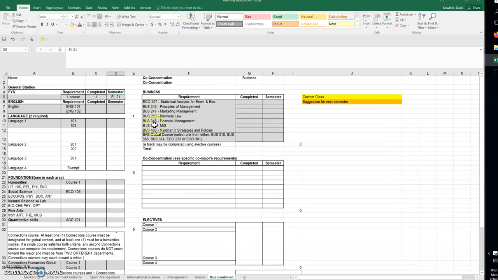For business combined, you will notice that you still have that same track and then one global course. So you have a lot more flexibility as to what your global course is. You'll also notice that for the business co-major, you have a spot in here to put all of your co-majors requirements in here so that you can work just off of one advising worksheet.